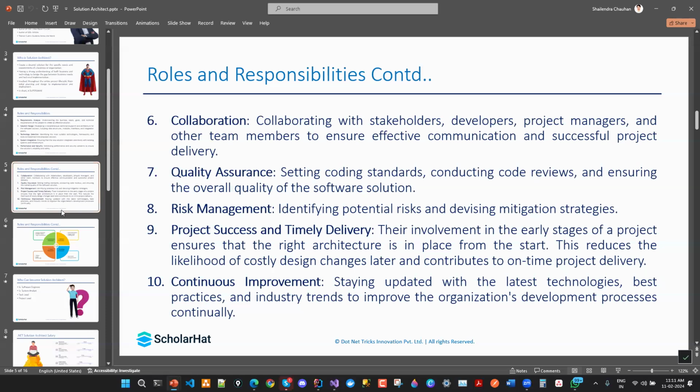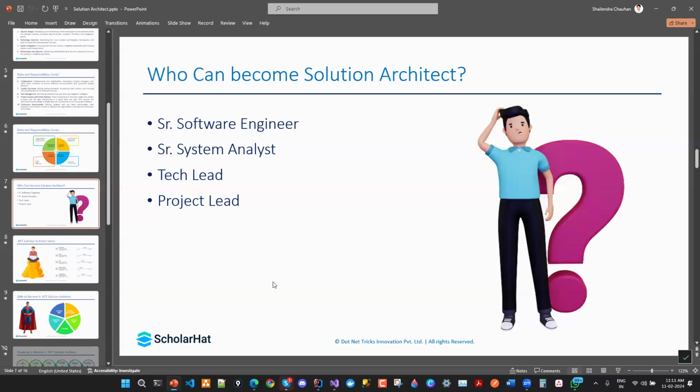Now the next question is, who can become a solution architect? The people who are right now working as a senior software engineer, senior system analyst, tech lead, and project lead can prepare themselves for the solution architect role, because we need the experience for having that thought process, that mindset as well. As a fresher, as a beginner, you don't have that mindset. You have to first build it, first cultivate it, then you can think about it.